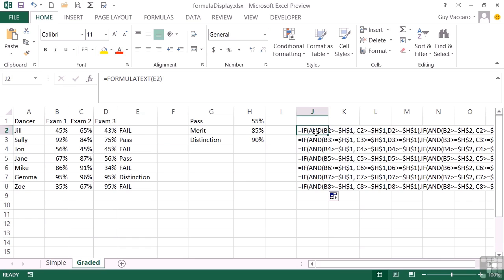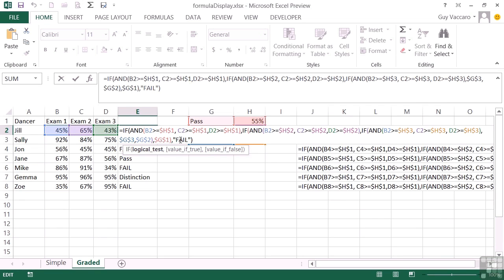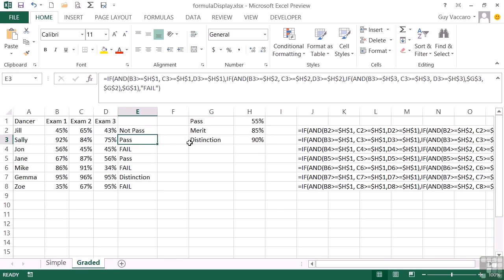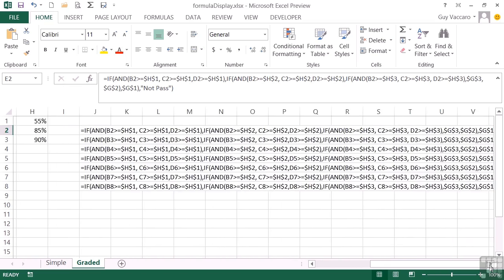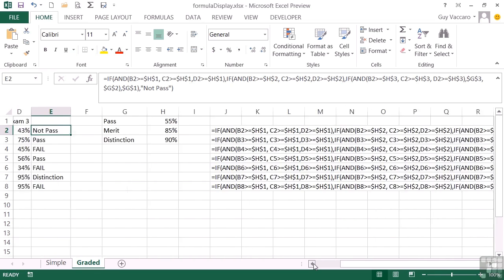Now, because this is a formula looking at a formula, if the formula in here changes, this will change because it will update. If I were to change the label for fail to not pass, then you can see that it changes not pass as the label, and in our formula, if we scroll far enough to see, we can see it says not pass in there. So I really do quite like this formula.